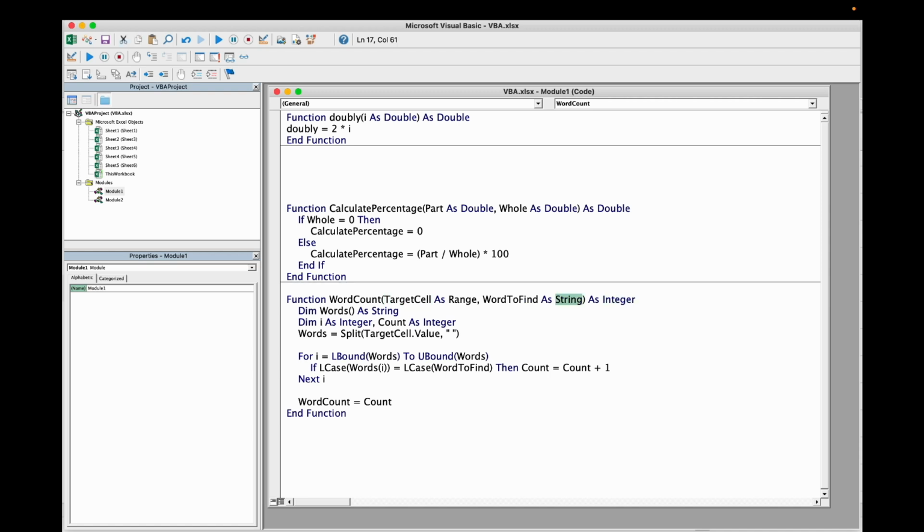So it will take a string, it will find it in a range, and then dim is called dimension, which is a way of defining a variable within the code. So dim words as string, right? Dim I as integer, count as integer, and so on, right? Words split the target cell values using space, right? And within this, let me explain this one again. So words will be your values within the target cell.